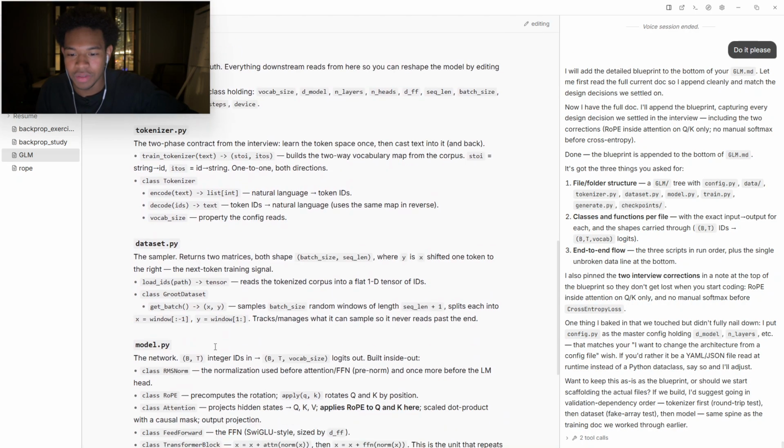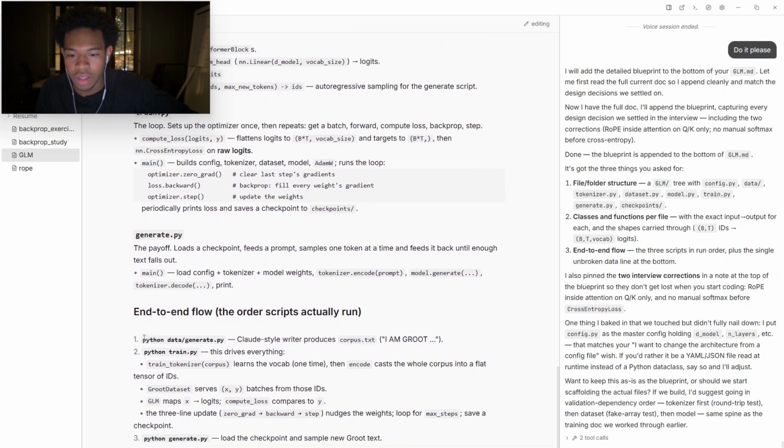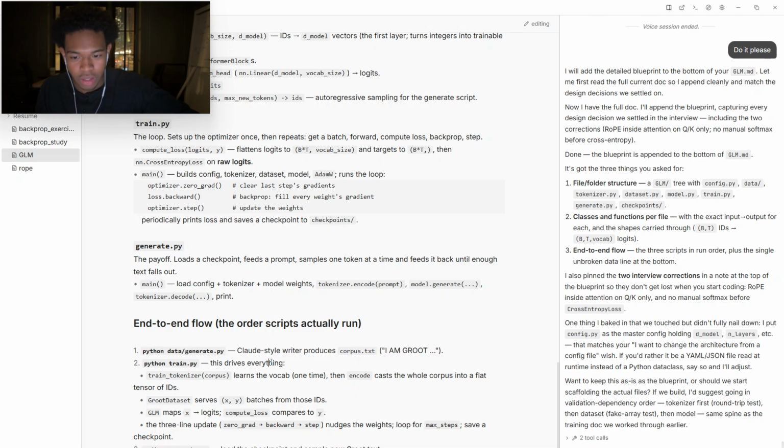What lives in each one? End-to-end flow is, generate it.